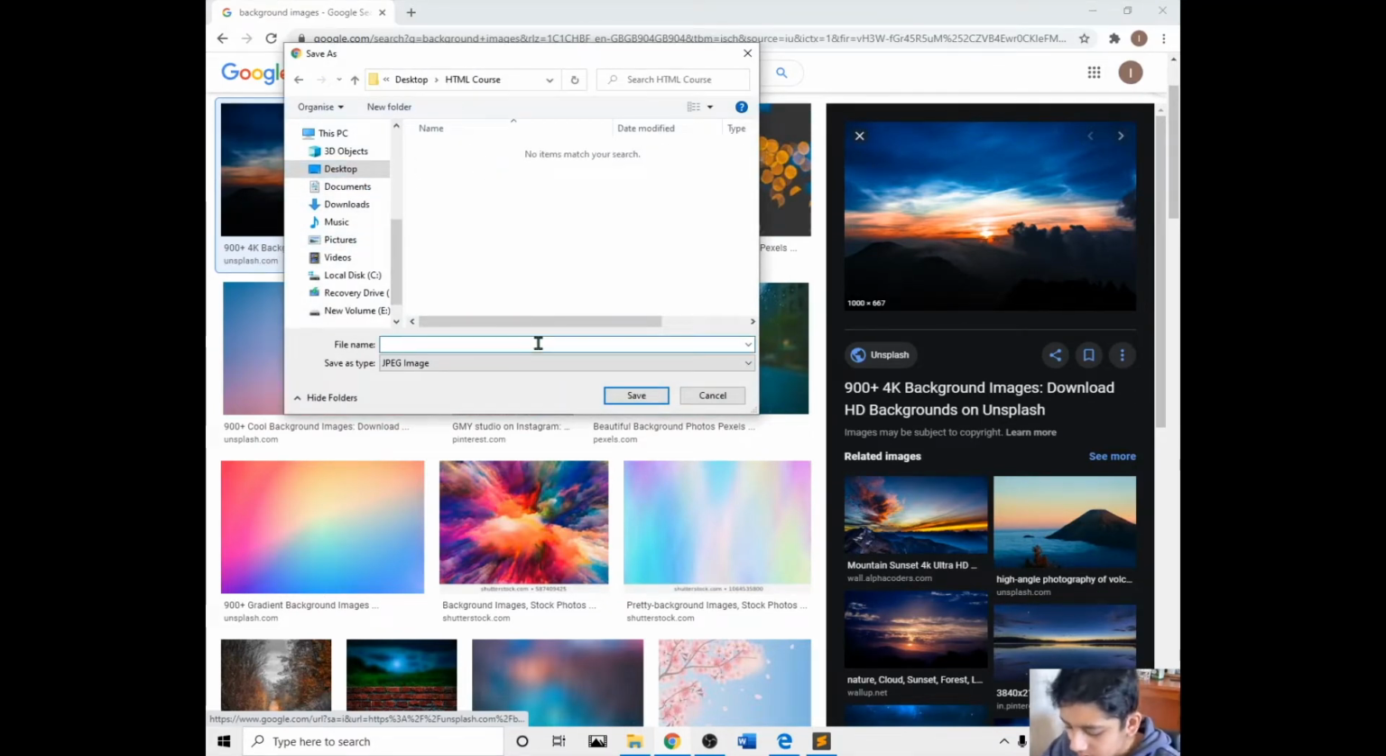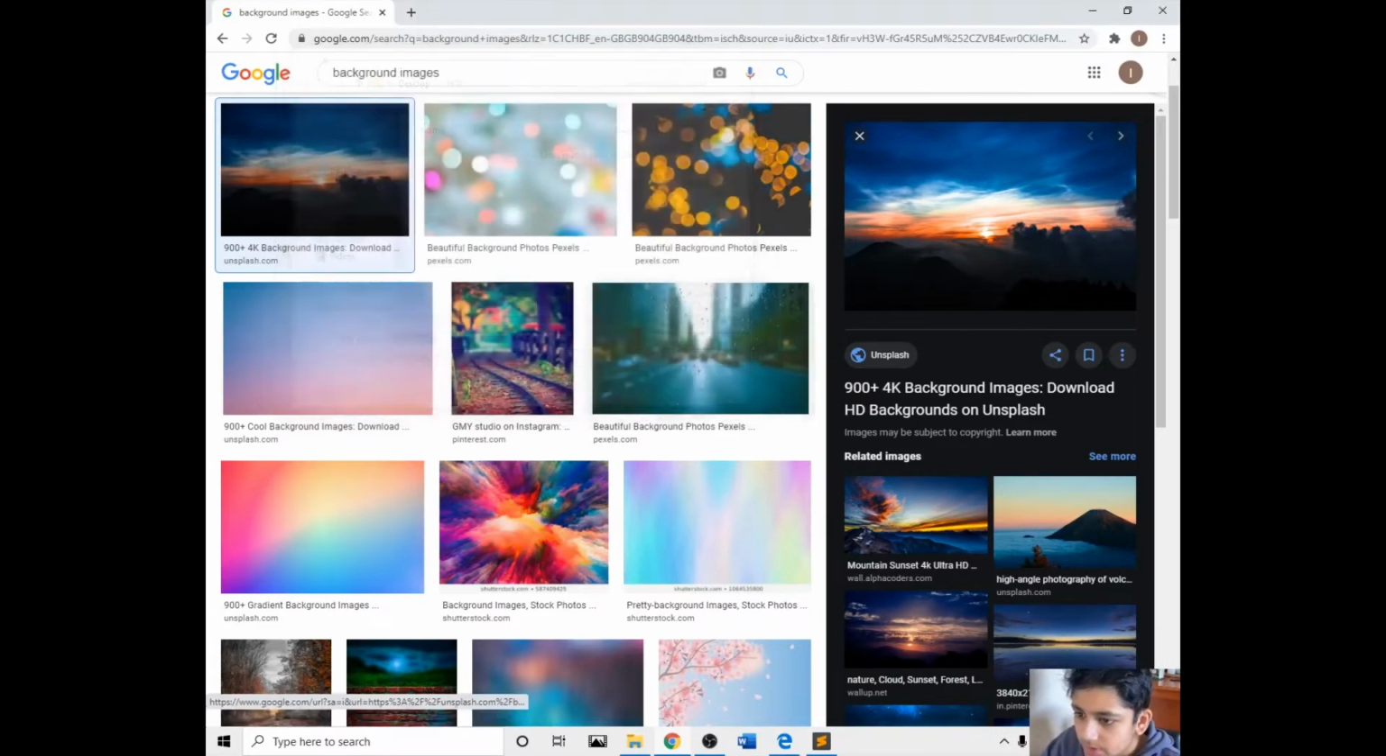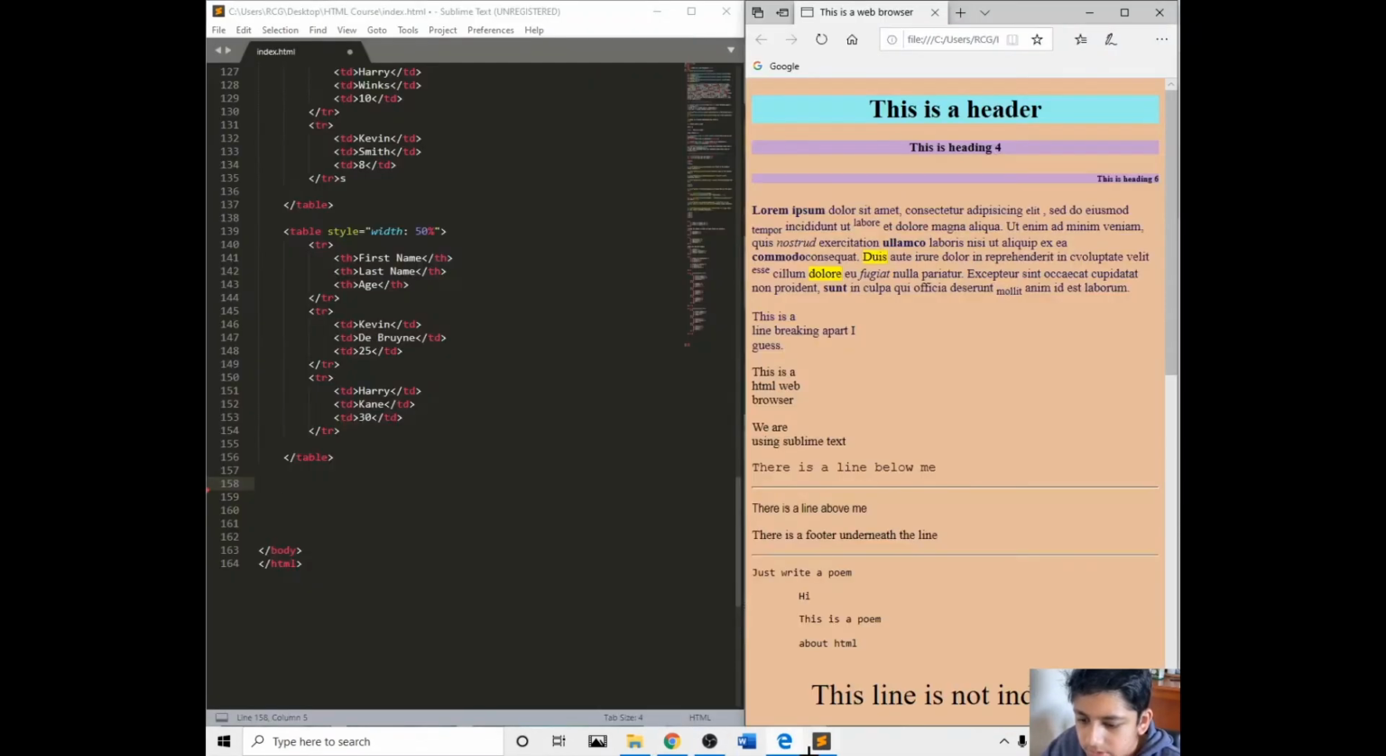I'm just going to write background, make it nice and simple, and I know it's going to be a JPEG image, so I'll be adding the JPG ending of the file in HTML. I'm going to save that right here. Then I'm going to go back on Sublime Text.